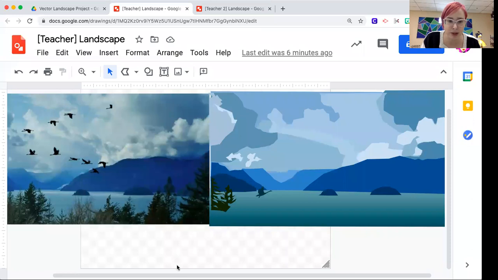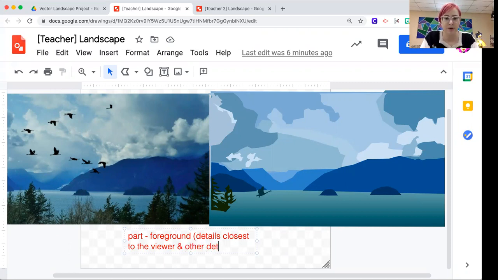So let's annotate that, make sure we just stamp our understanding. For part three, we're completing the foreground, the details closest to the viewer, and any other details you want to include. That part's up to you.